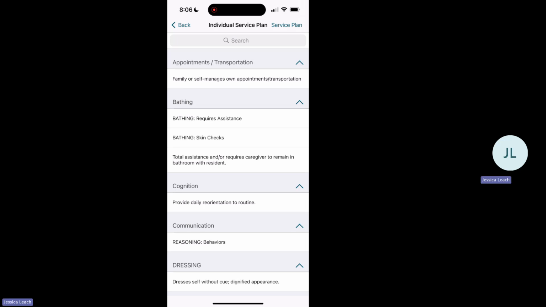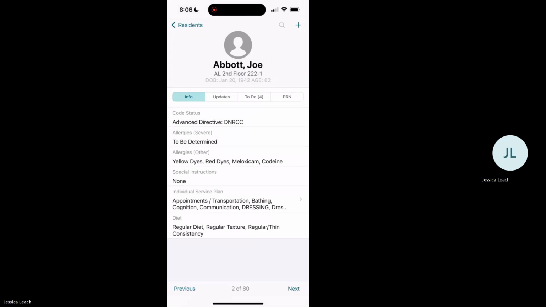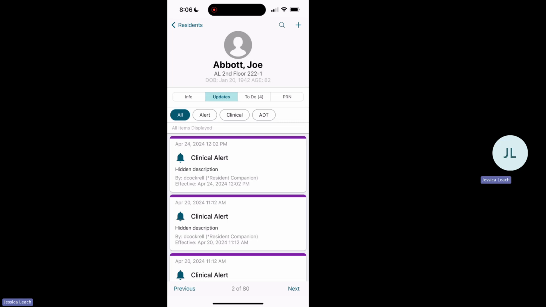So I'm going to hit the back button on the upper left-hand corner. The next button is update. So this is going to show me any new alerts for this resident. So for this community, how it's set up is it's going to alert on new skin issues, on behaviors, and meal consumptions less than 50%.